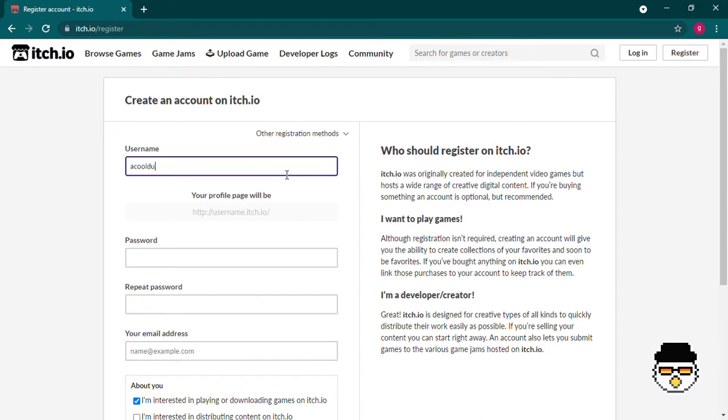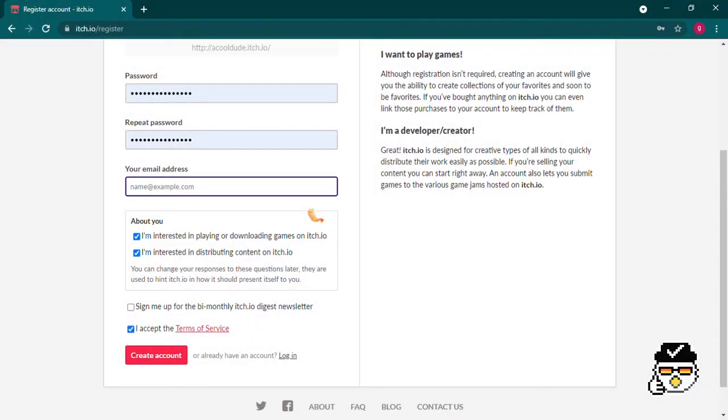Fill in the username, password and email address that you are going to use for your account. Don't worry, you can still change your username later if you want to. Once that's done, just check the two boxes here since we are going to be uploading our own content. Finally, check the terms of service box.